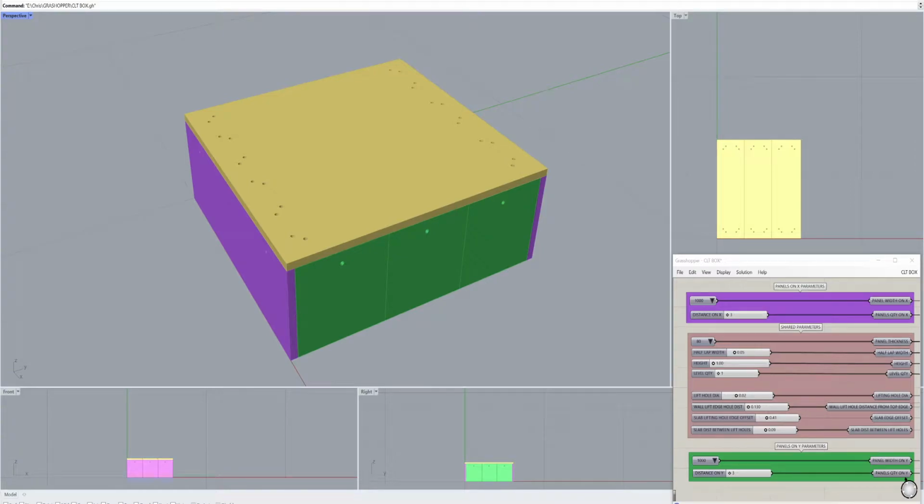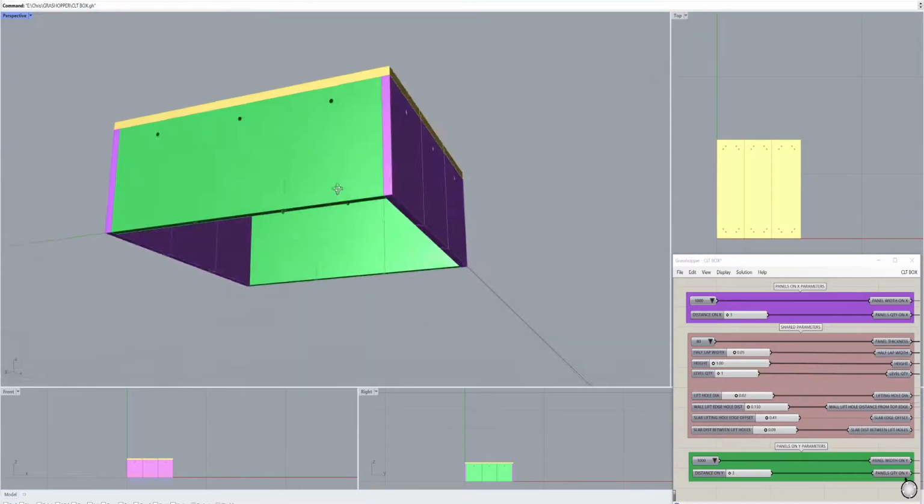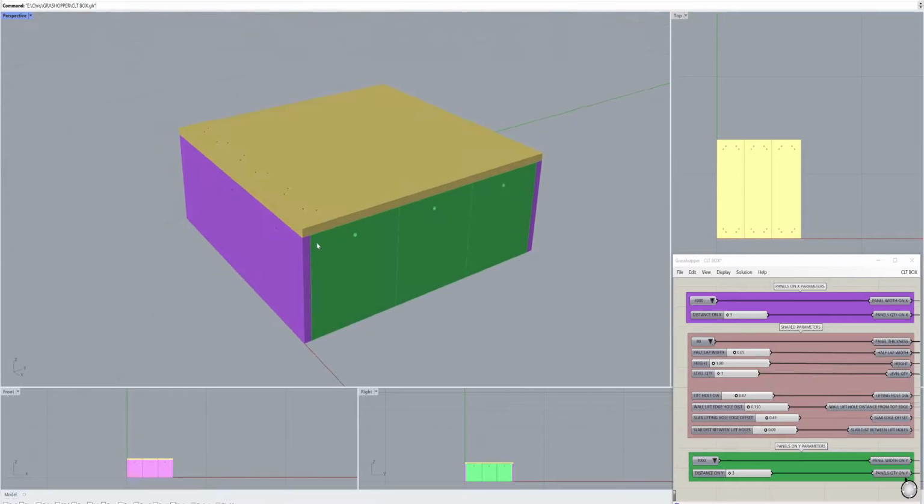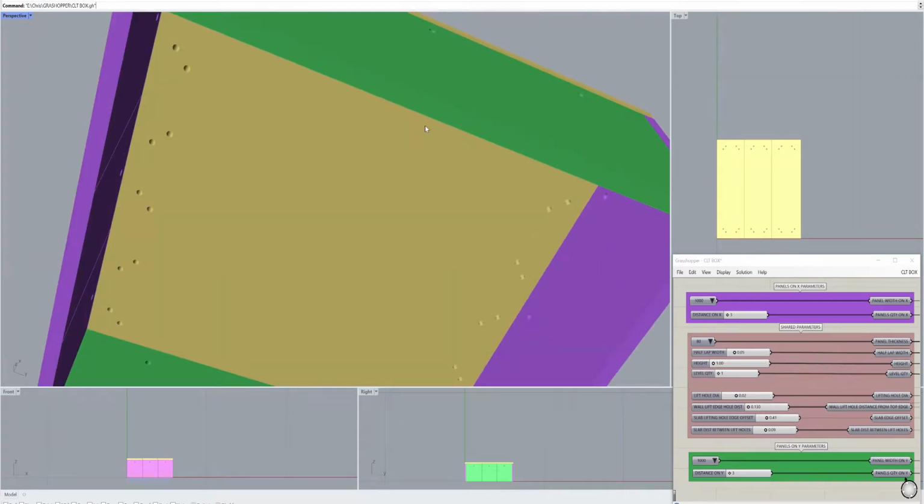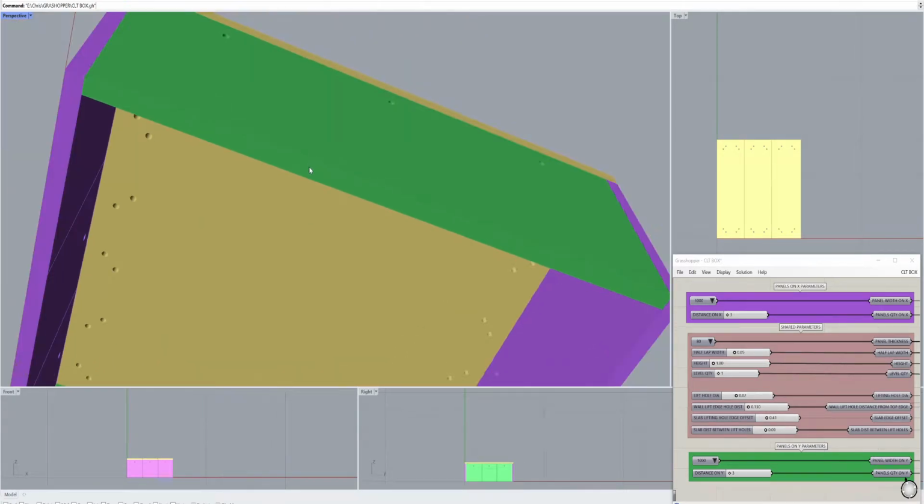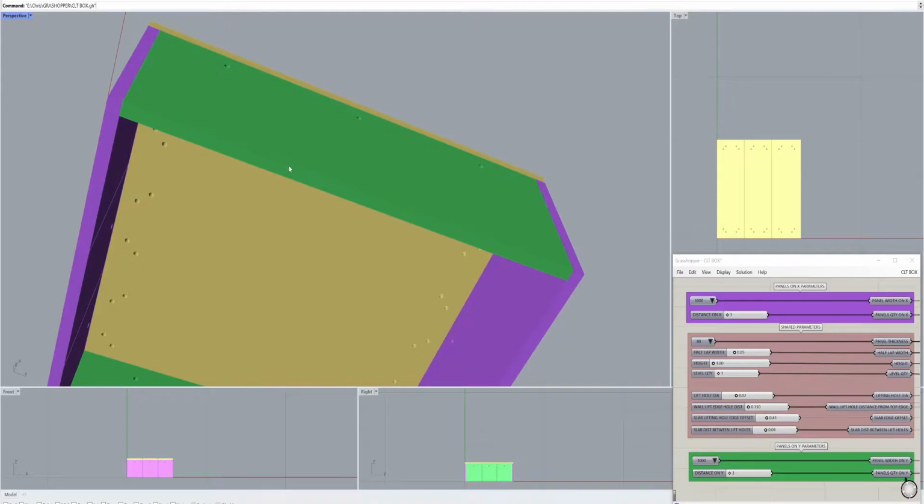All right, hello everyone. I'm back here again with the continuation of the CLT box, and it is definitely growing. Last time around, we only had 4 walls, and we were able to control those walls with certain parameters over here: thickness, half lap width. As you remember, if you haven't seen the first couple videos, these are component-based pieces.